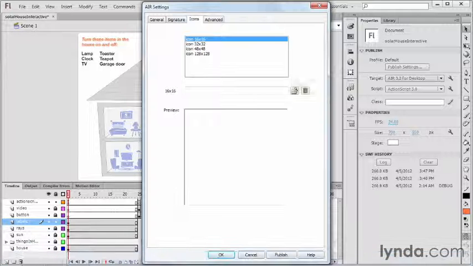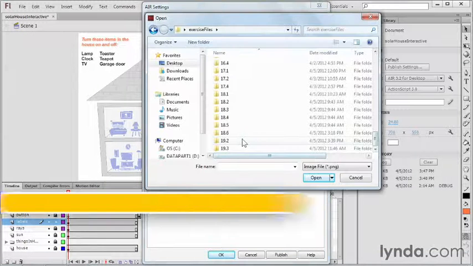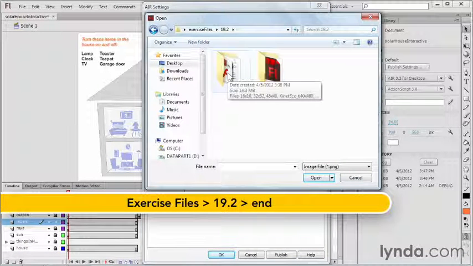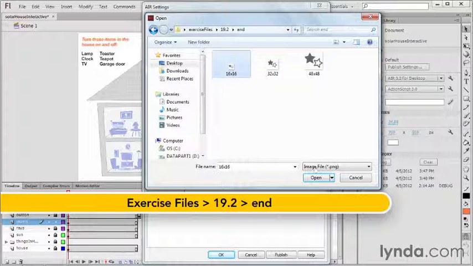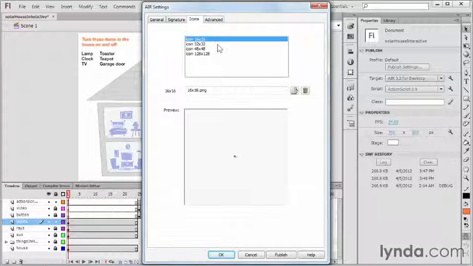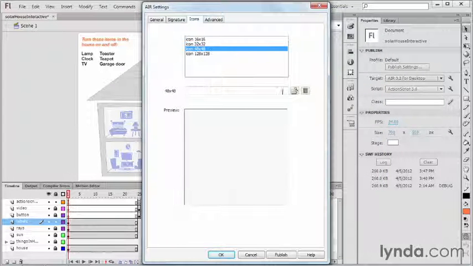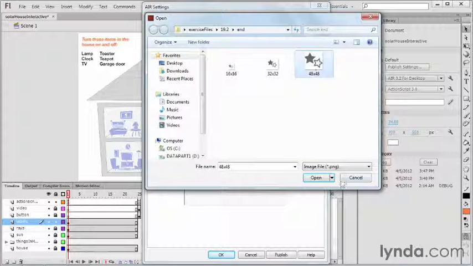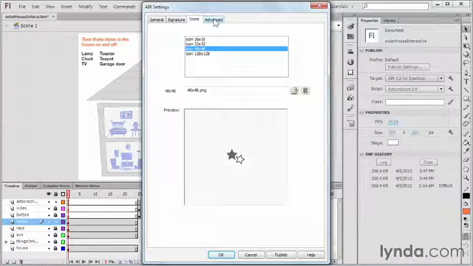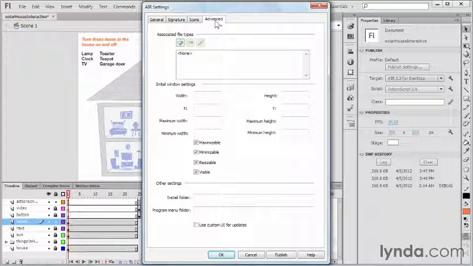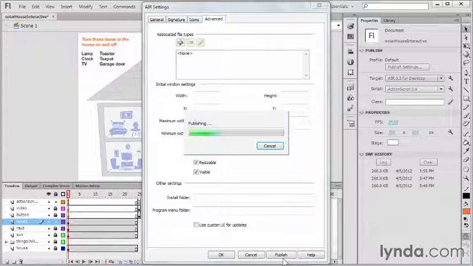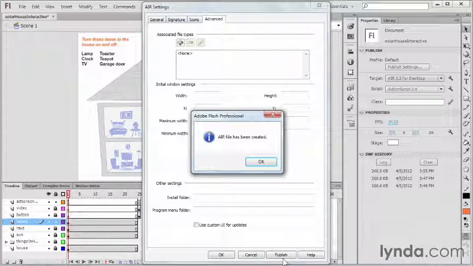We actually have icons for most of these in the exercise files. They're just little PNG files, so I'll browse and find the one for 16 by 16, and the one for 32 by 32, and then the one for 48 by 48. Finally, we have the Advanced tab, which we're going to pass on for now. Instead, I'll click Publish, and Flash tells us that the Adobe Air file has been created.